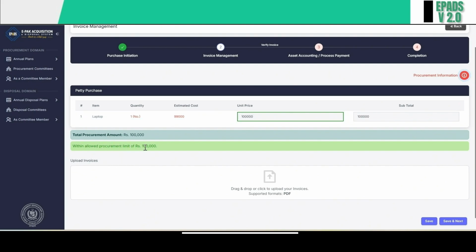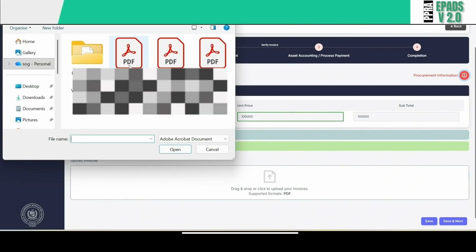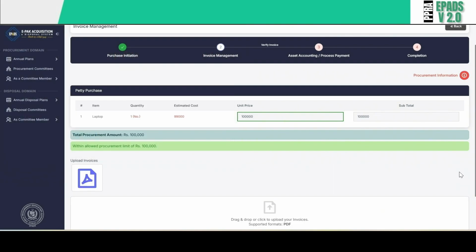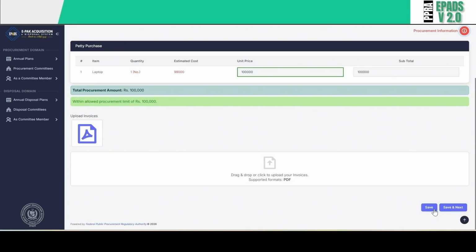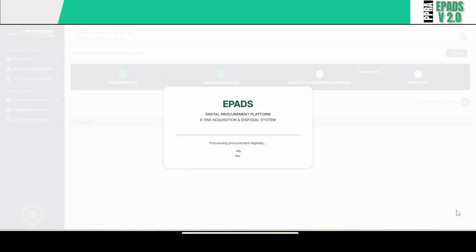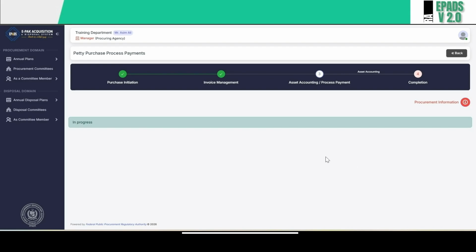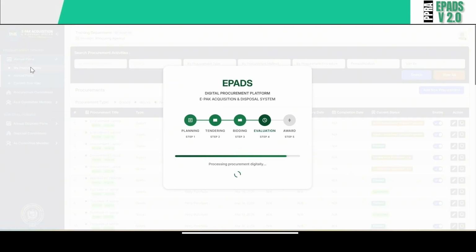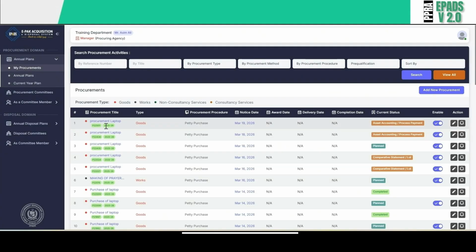Now upload the invoice of the item. Make sure it is in PDF form. Click the Save and Next button below. The procured item has been successfully added to the annual plan for the current year.